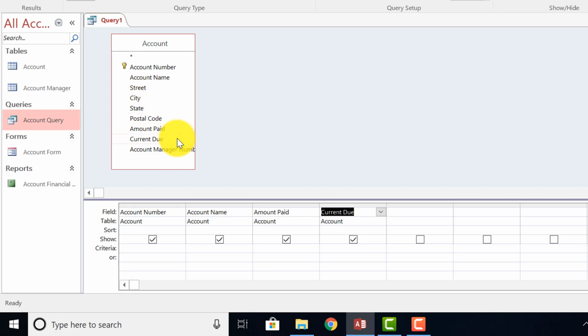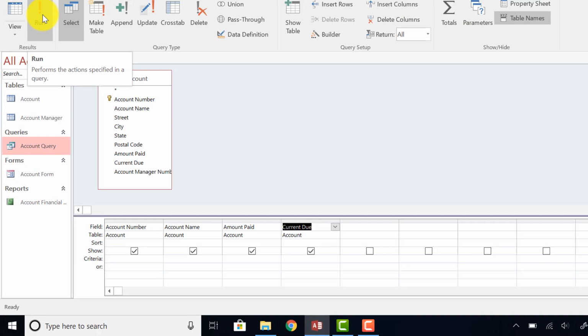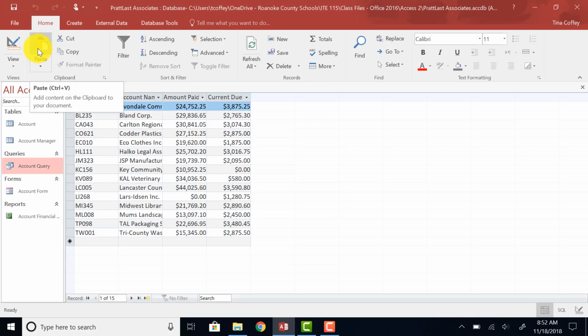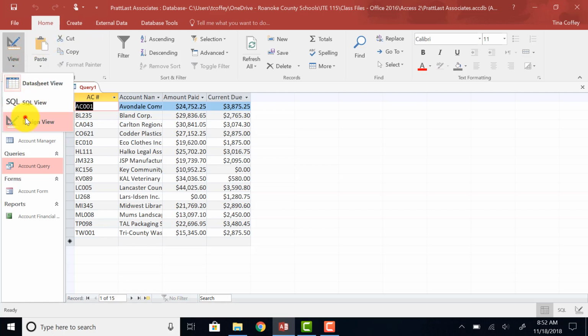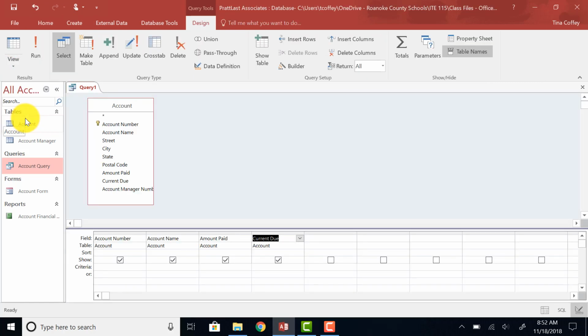So now I've set up a query that will look at the account table and pull out these pieces of information. I'll hit run and let you see the results. You can see each one of my columns, and it's pulling that information from every record. Now I'll switch back to Design View and take a look at the query on this side.